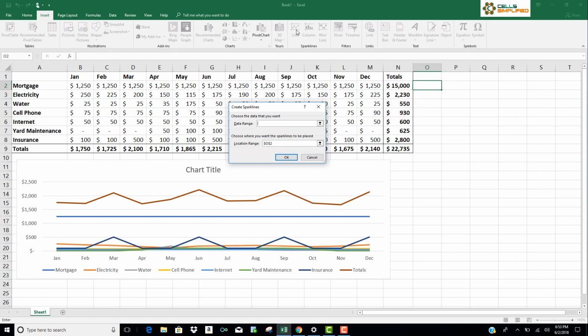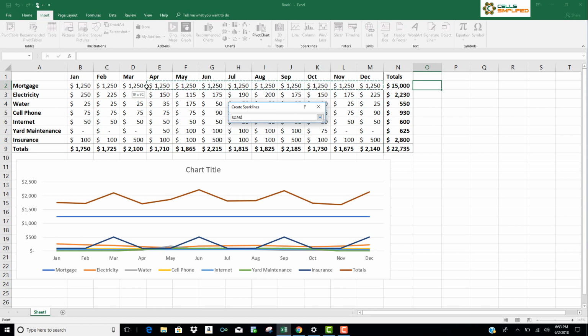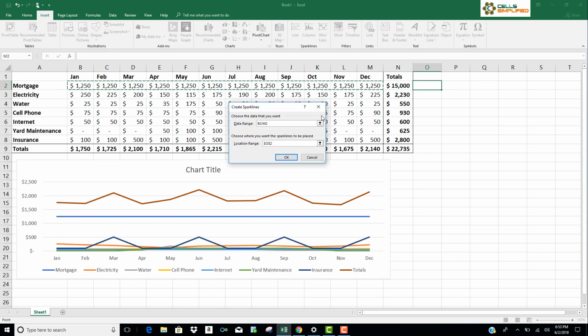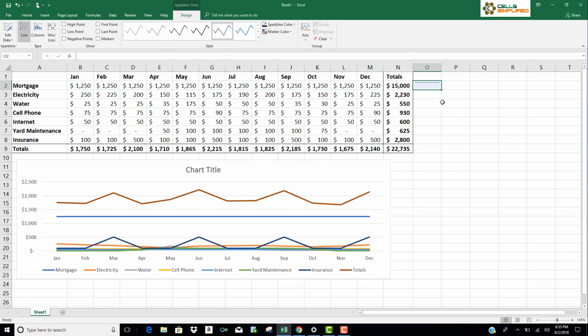And now we are going to select our data range that we want to represent in our sparkline. So let's go ahead and click this box here to minimize the pop-up window. And then we'll select our months for the mortgage, our monthly bill amounts for our mortgage. And now we'll click OK. So now we can see a very plain sparkline for the mortgage, which is just a straight line because it's the same amount every month.